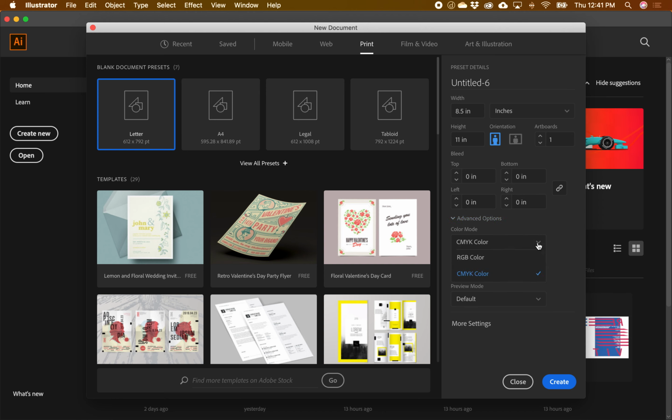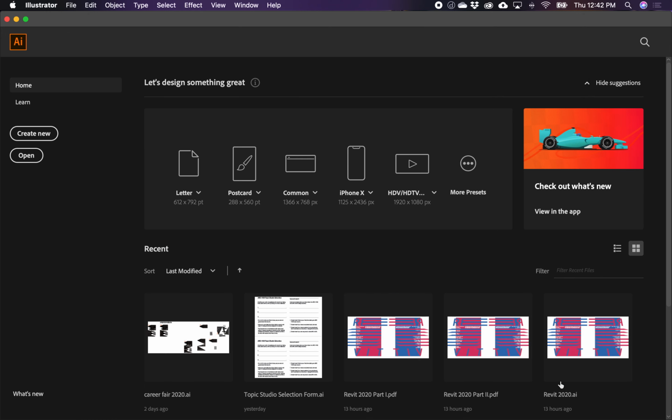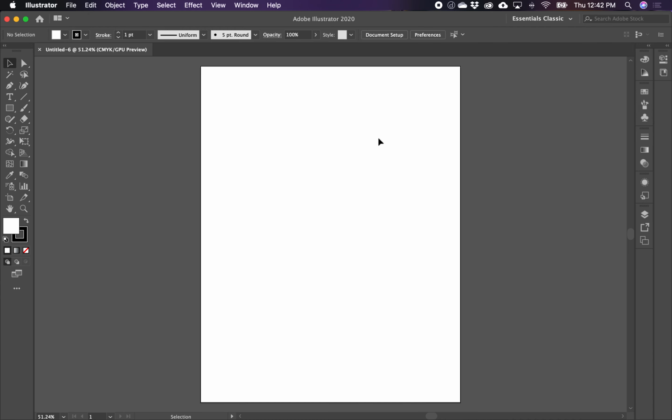We're leaving this as CMYK mode because we're printing as opposed to RGB mode. Again, because we're printing, we want high definition, so we'll leave it at 300 ppi. And the default preview mode, we'll just leave it as default, and we'll just hit create. And there's just a basic 8.5 by 11 page.